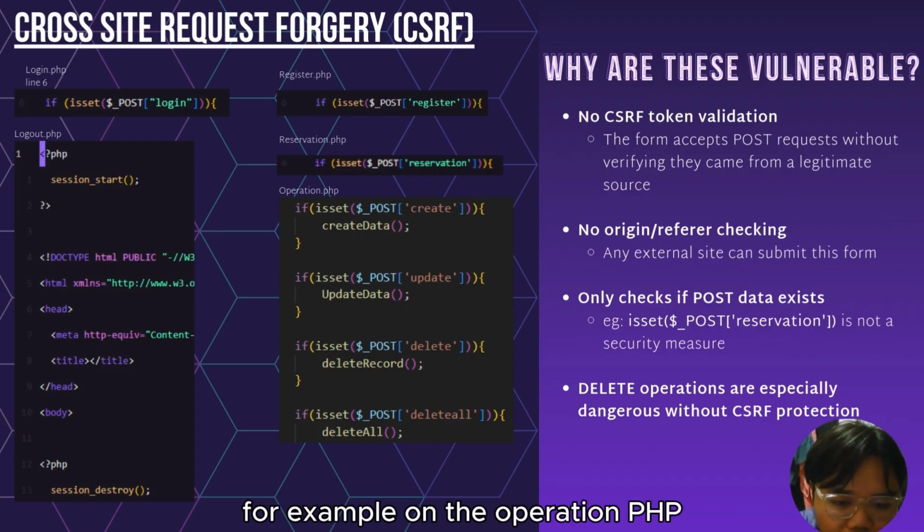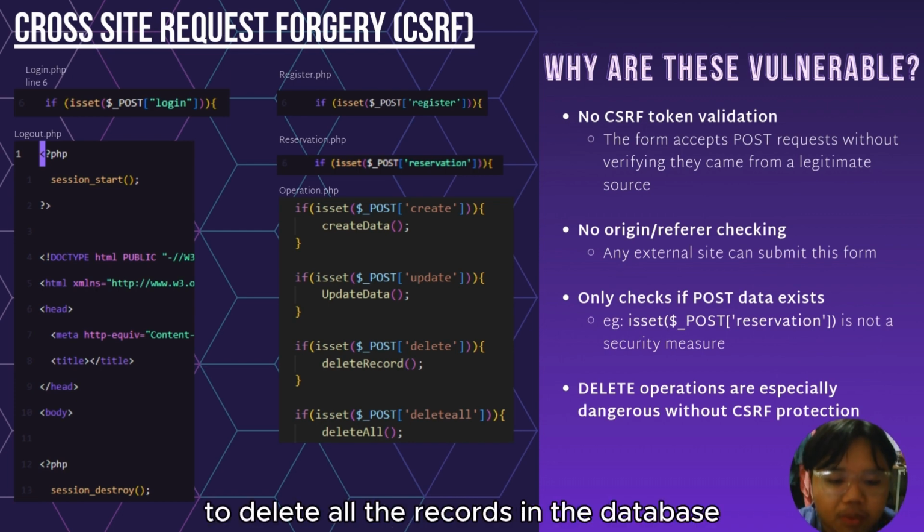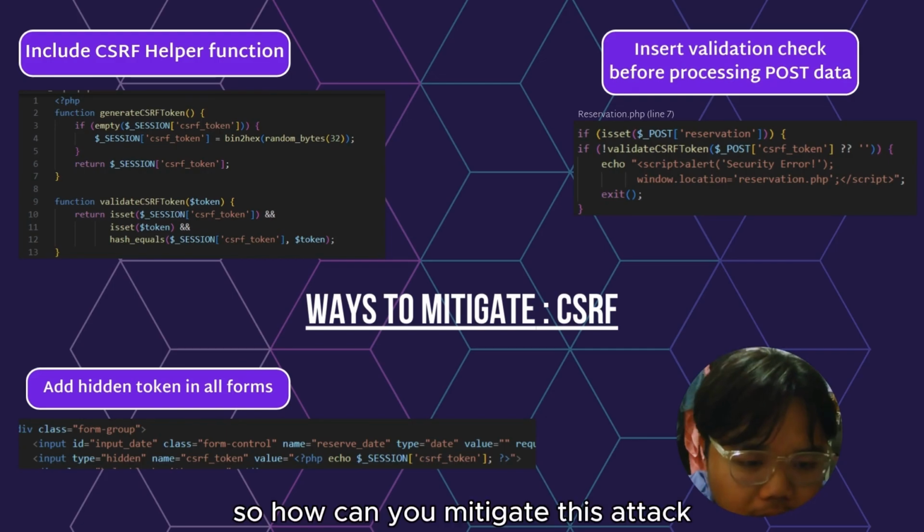For example, in operation.php, it includes a function to delete all the records in the database. So how can we mitigate this attack?